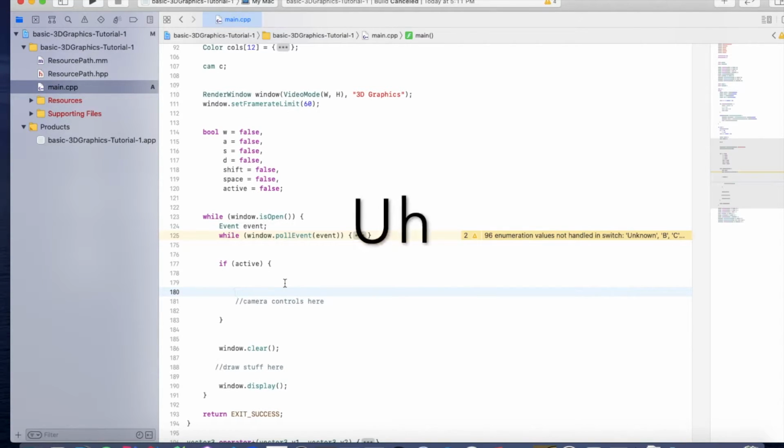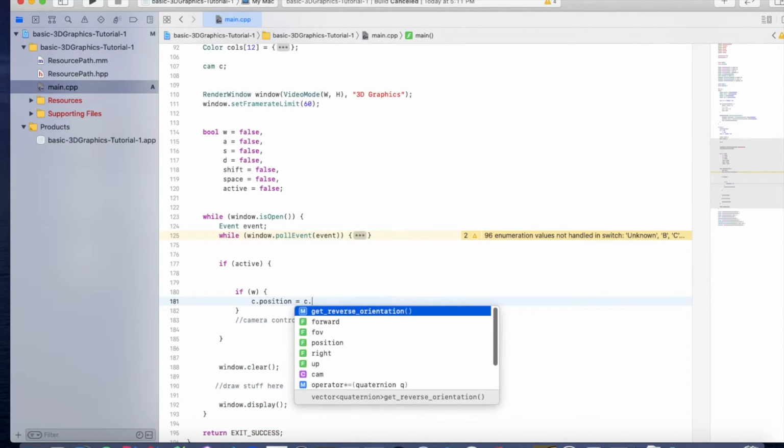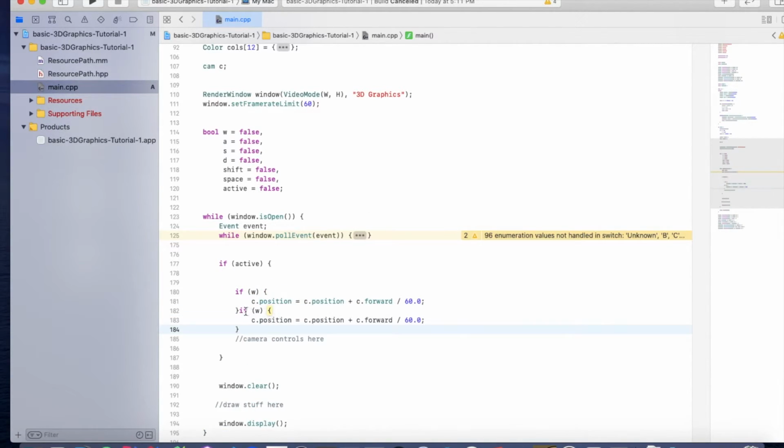So here, first we'll take care of the movement of the camera. So if our W key is pressed, which are stored by these booleans here, then we're going to want to move forward. So c.position equals c.position plus our forward vector. So we're going to be moving forward, and we're going to scale it by 60. You can choose any value right there. 60 is just a good value. It'll mean we move 1 unit per second.